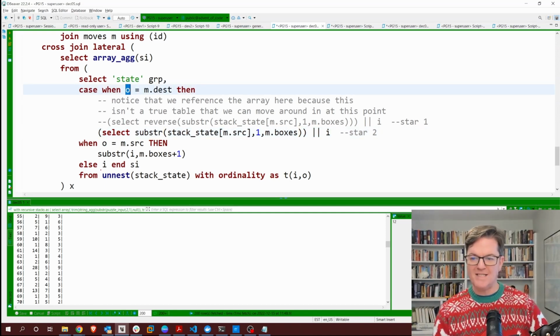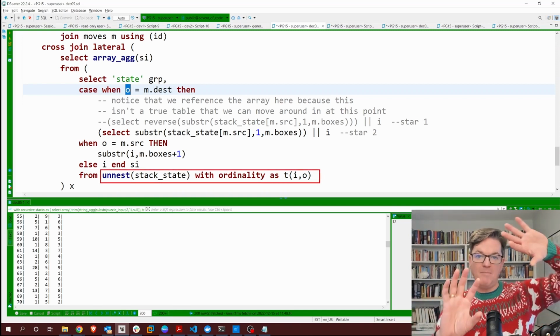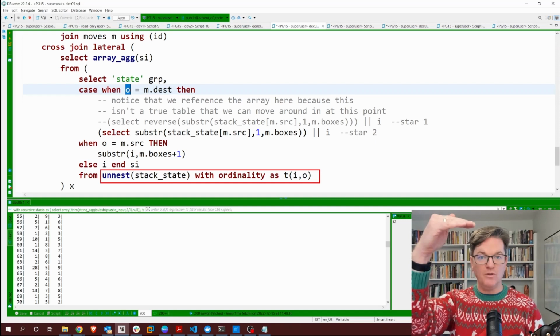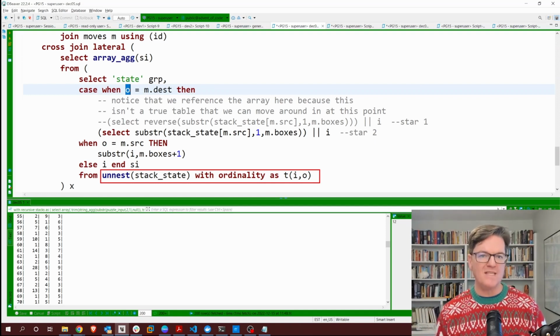So unnest. I'm going to take that stack state and unnest it. It's an array of 9 elements, and I'm pivoting them back to 9 rows. And in Postgres, WITH ORDINALITY says, spit out the row number along with it. So what does that look like?